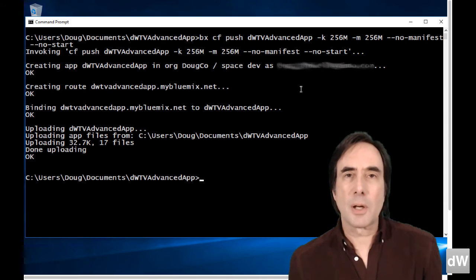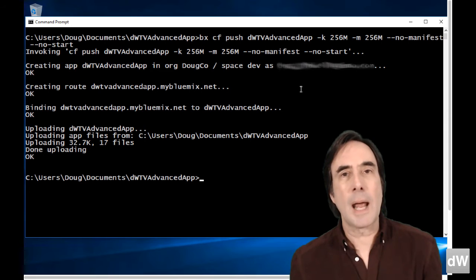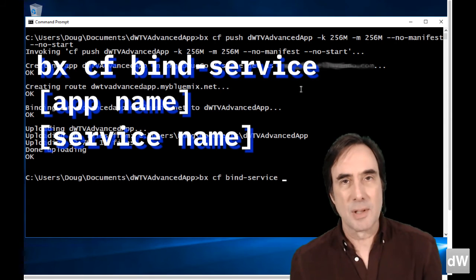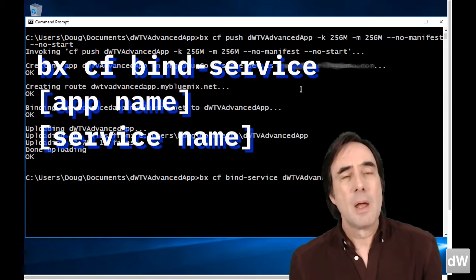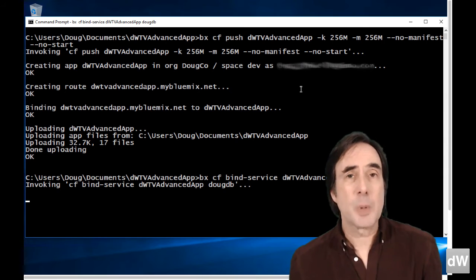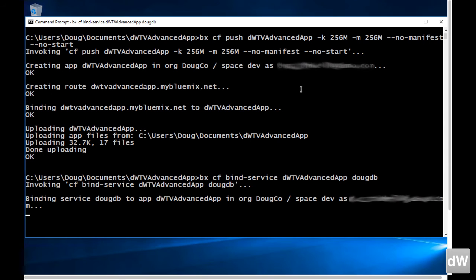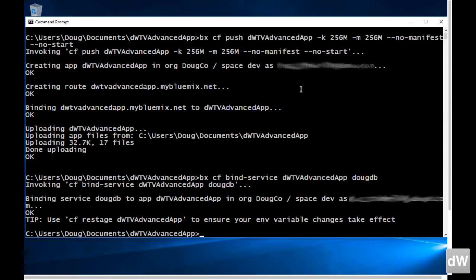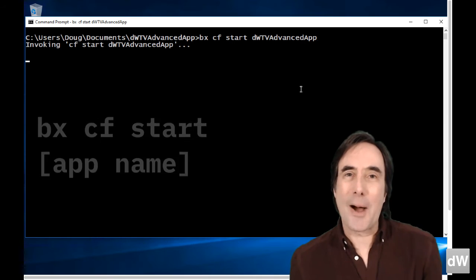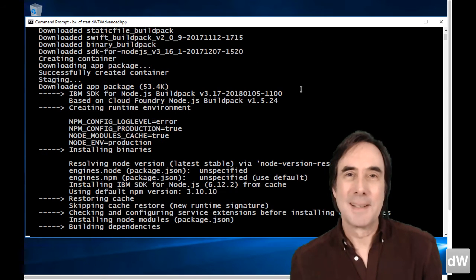You don't want to start the code yet because you haven't tied your code and the database service together. To do that, type bxcf bind-service, followed by the name of your app and the name of your database service. You'll get a message that suggests you restage your app. Ignore that message because your app isn't running. Now type bxcf start and the name of your app, and the IBM Cloud will start your app.